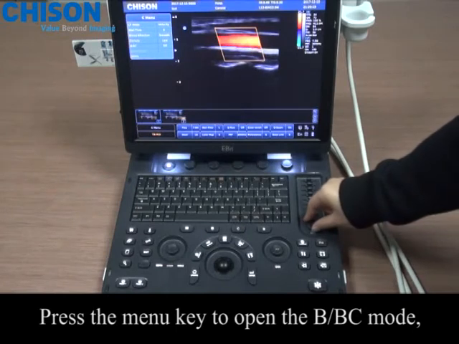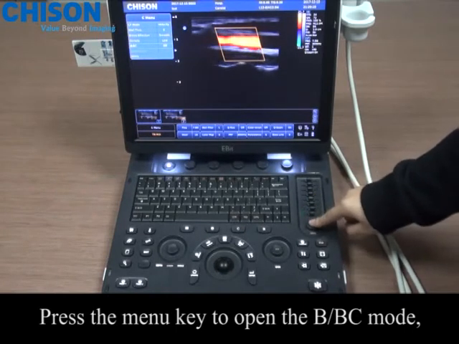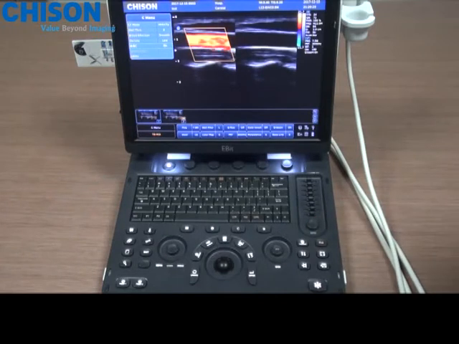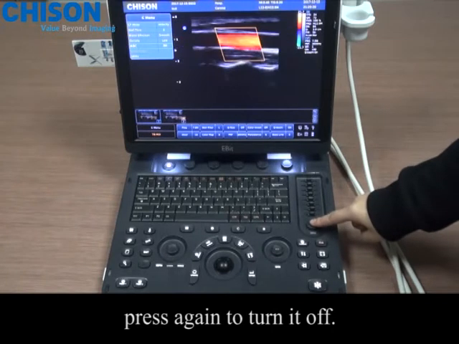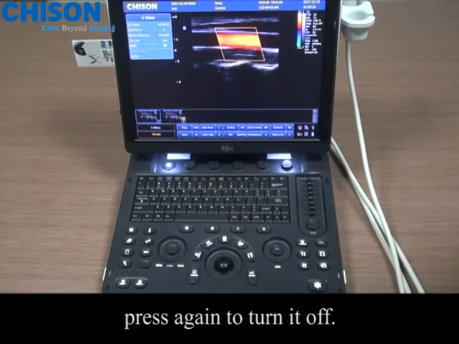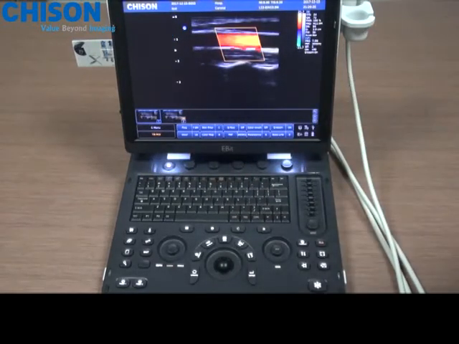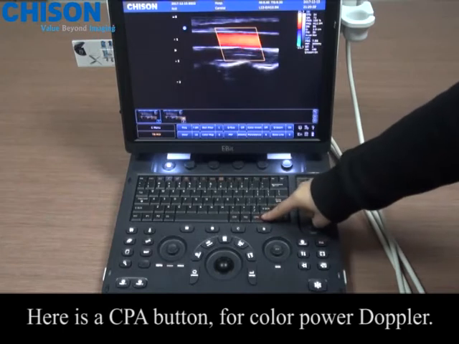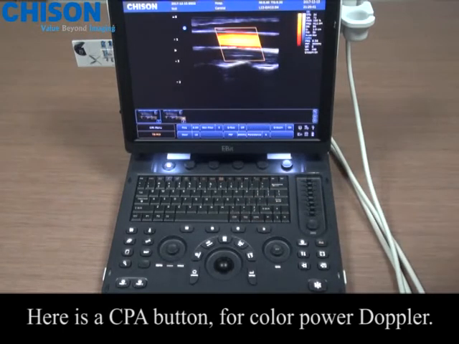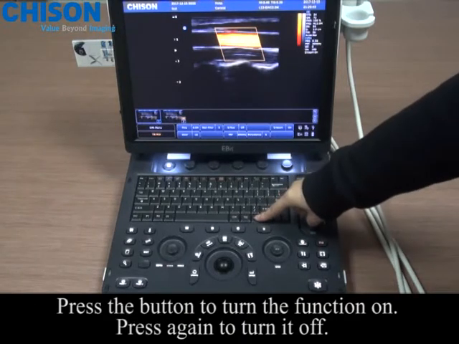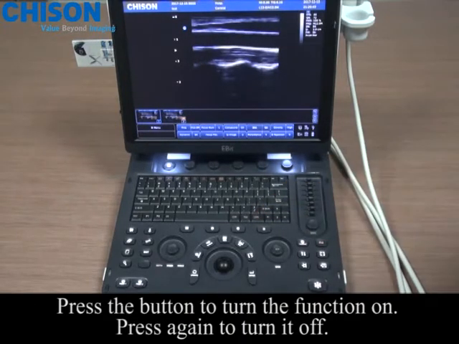Press the menu key to open the BBC mode. Press again to turn it off. Here is a CPA button for color power Doppler. Press the button to turn the function on. Press again to turn it off.